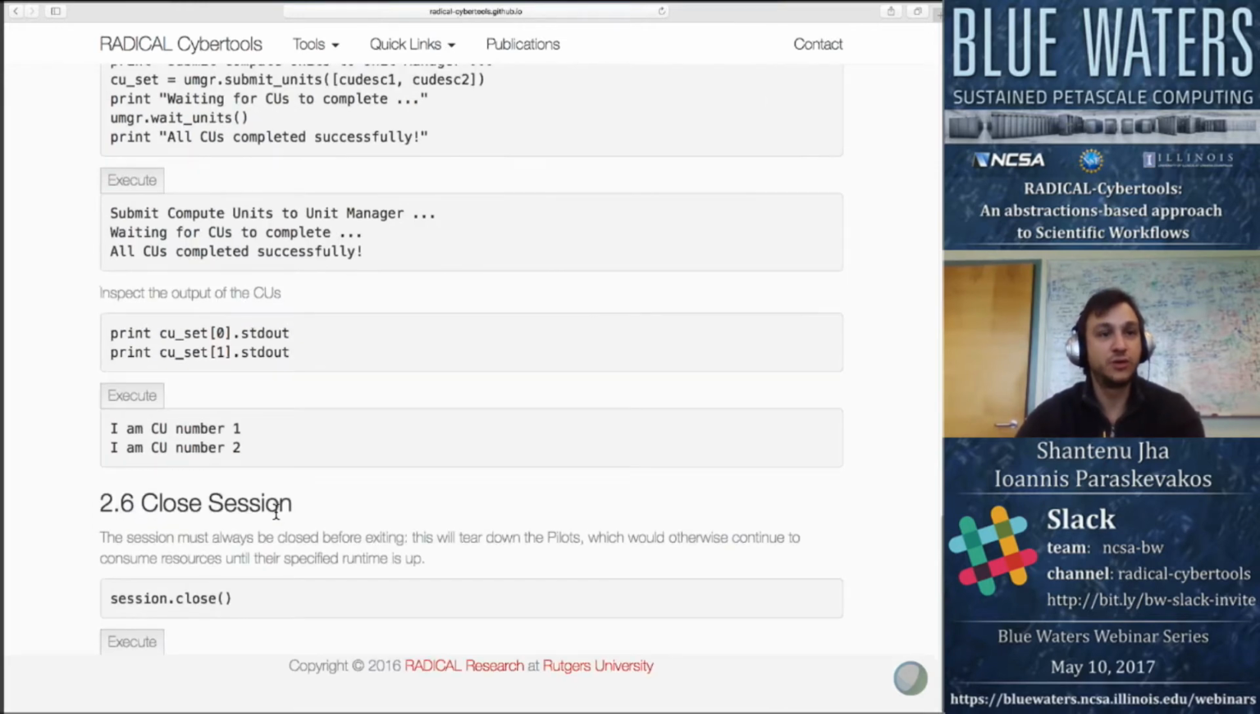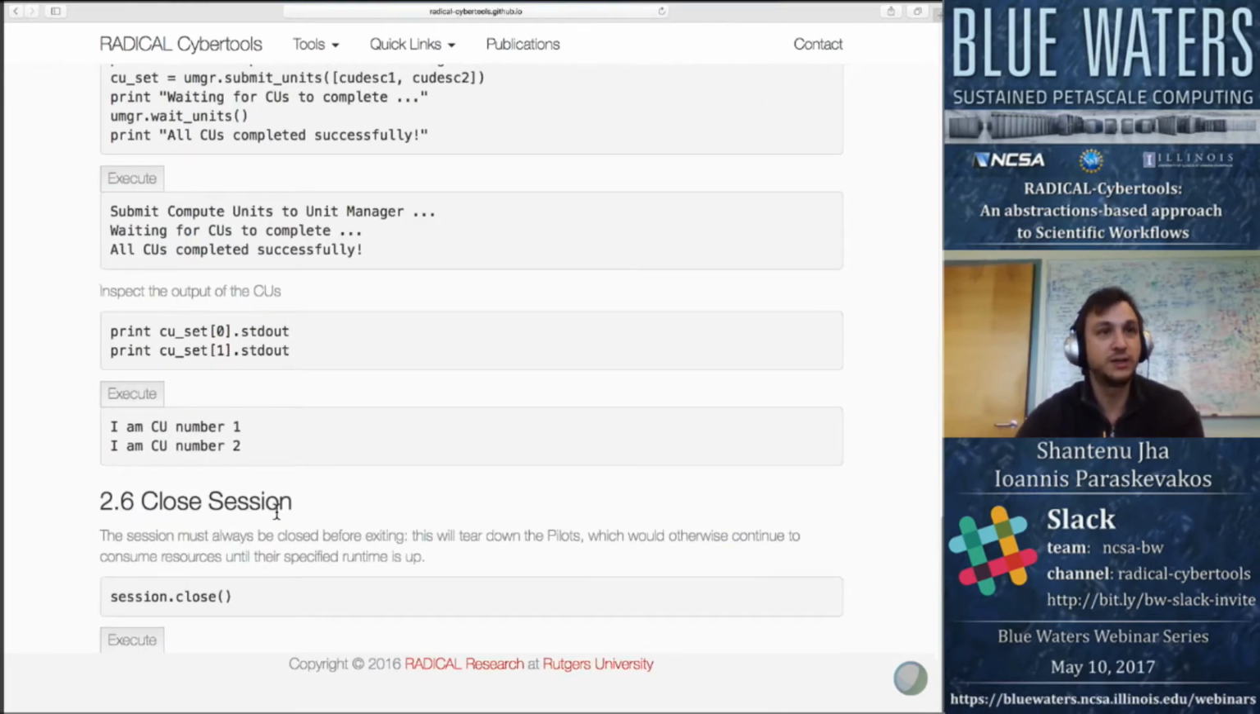Finally, whenever your RADICAL-Pilot script is being executed, we have to close the session. The session keeps all the information that is needed. If the execution has finished and we don't close the session, that means that the pilots are still going to be alive. They're going to still use the resources and keep the resources that they have acquired in the supercomputer, or the resource that you have submitted your execution to.